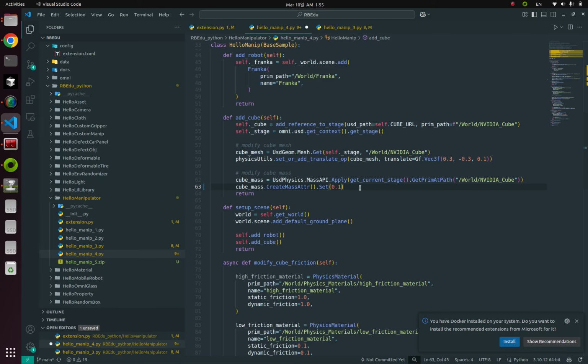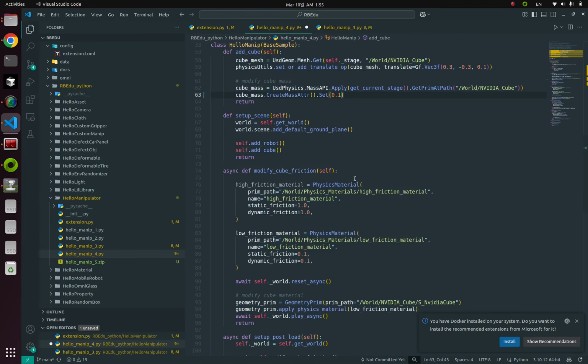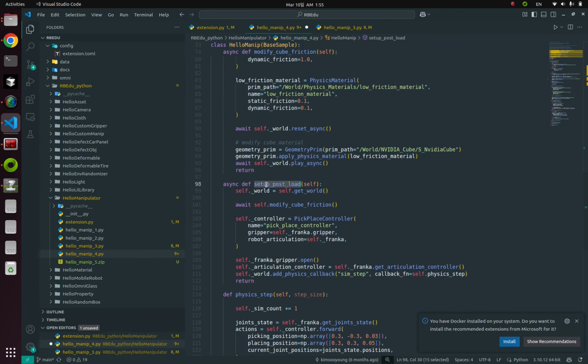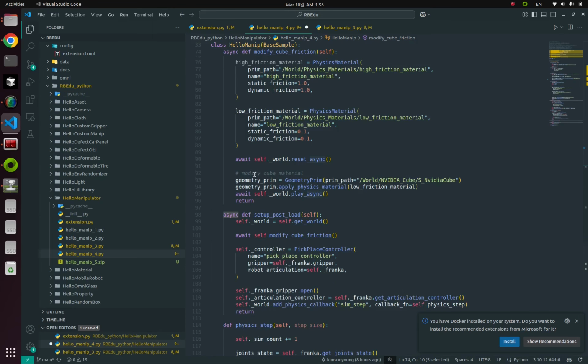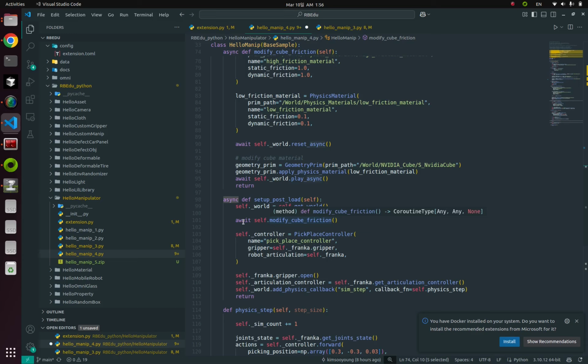Next, modifying friction is a little bit more complex than changing mass. First, in the setup post function, I'm calling this modify cube friction. But given that this setup post function is an asynchronous function, in order to make this function execute, I make this function an asynchronous function too. And in order to call this function, I use this await keyword.